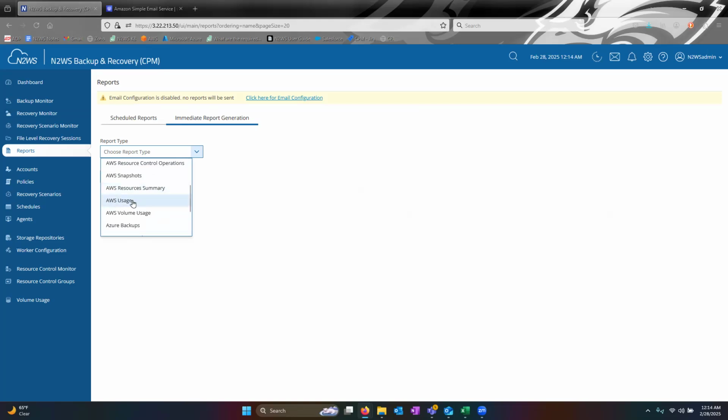This usage report is a very nice one as well. It's going to give you a nice overall idea of the total amount of instances being backed up, the total amount of gigabytes of RDS, Redshift, Aurora, EFS, whatever. It's going to let you know and just give you a nice quick little report. And then we have a whole bunch for Azure as well.